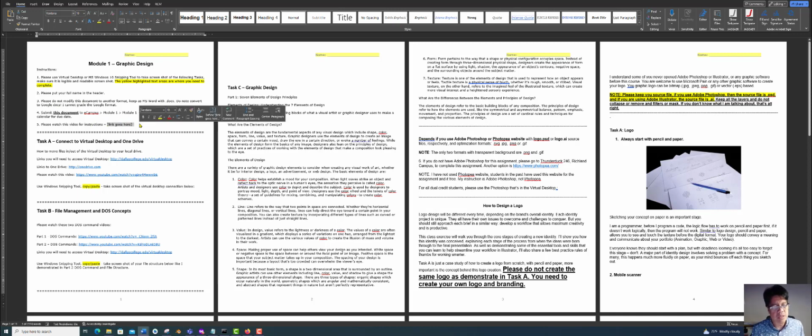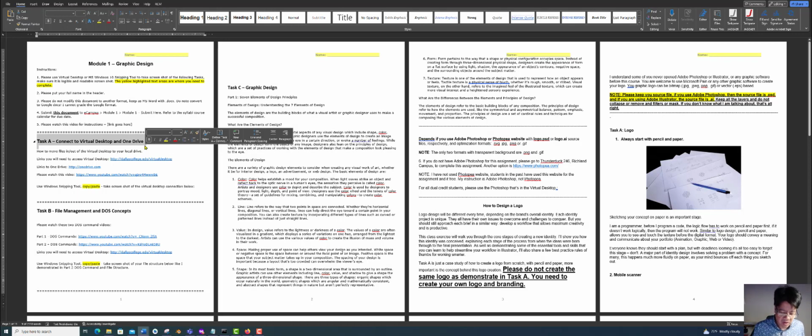All right. There are actually three parts to this module one. The first task is you're going to do this part right here. Task one is very similar to getting started on your eCampus. Watch this video of the virtual desktop.